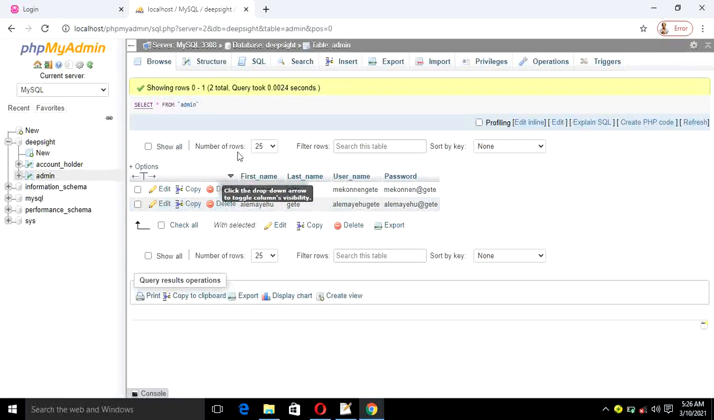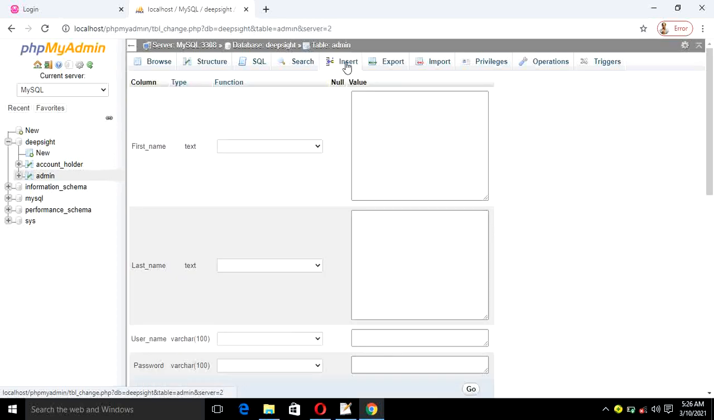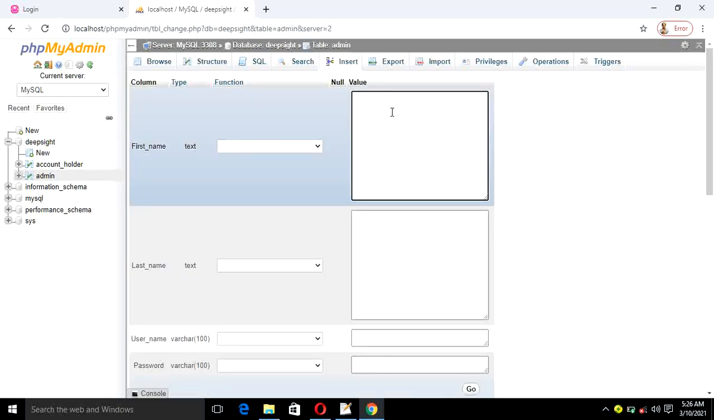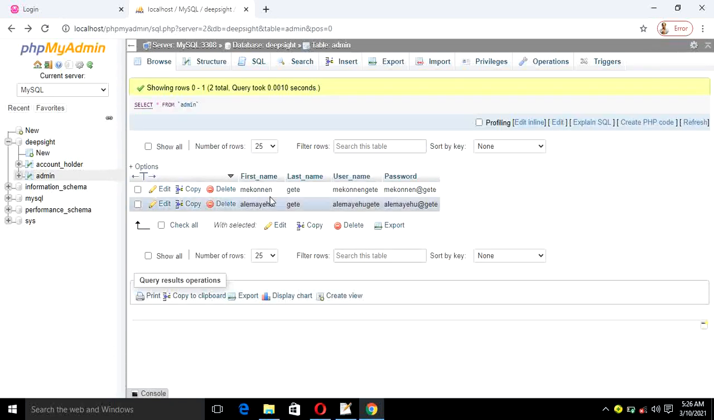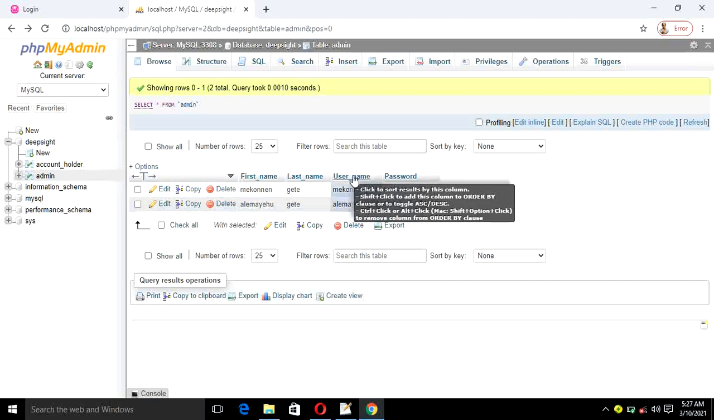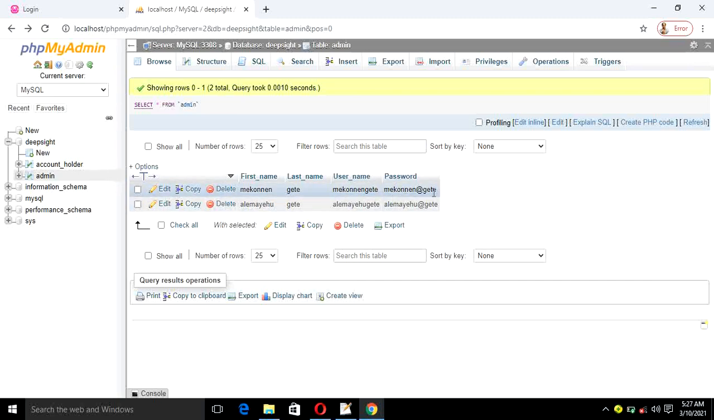Okay. Then this is insert. That means after that we can enter first name, last name, username and password here by clicking on this insert. For example, let me add one more administrator. I have two admins, Makon and Almayu. Let me show you. Go back. Makon Ngeti and Almayu Geti. This username Makon Ngeti and password Makon at Geti, and Almayu Geti, Almayu at Geti. These are the two admins I filled here, not on the form.